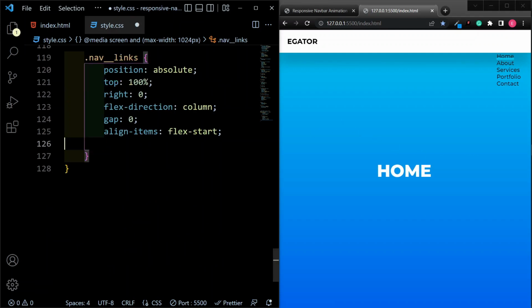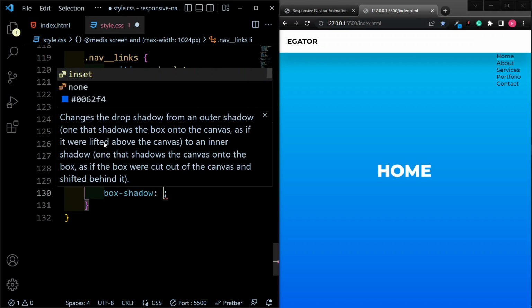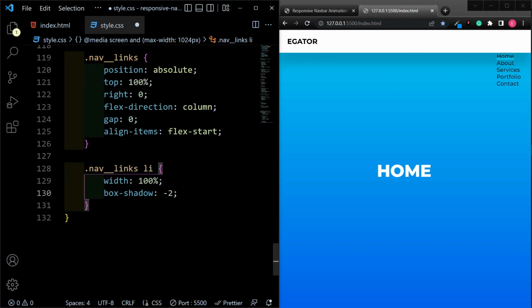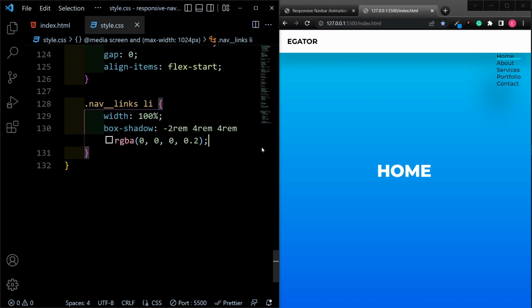Now I'm going to target the LIs. So nav links, and inside them you have the LIs. I'm going to give them a width of 100%, and let's give them a box shadow of -2rem for the x-axis, 4rem for the y-axis, 4rem for the blur, RGBA of 0, 0, 0, 0.2 for the alpha. Okay, so we have it, but because we don't have a background, it is not quite showing, but we are going to work on that.